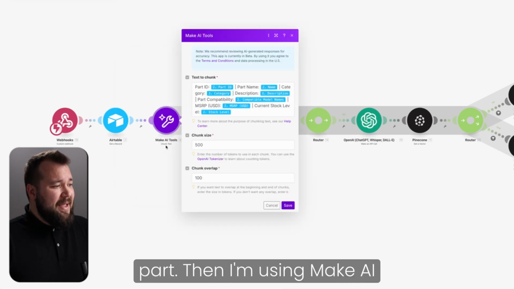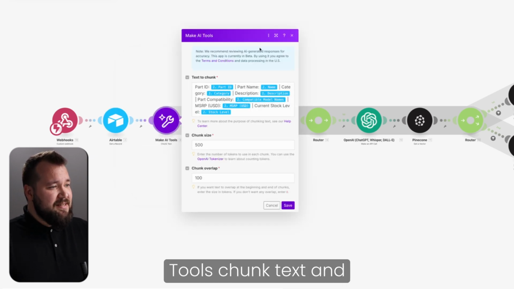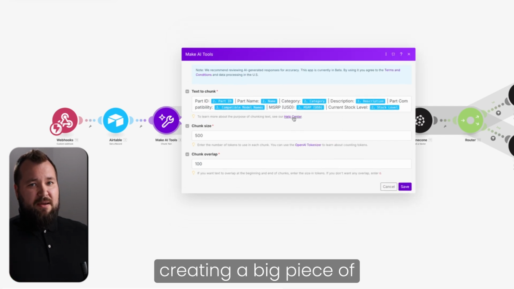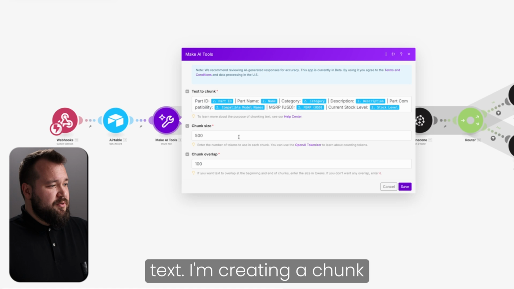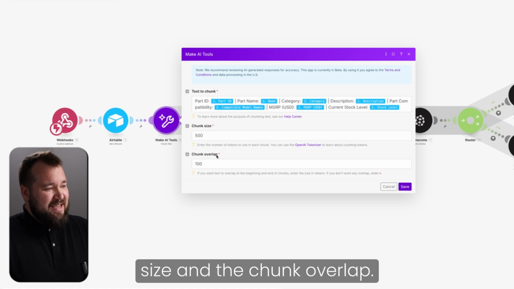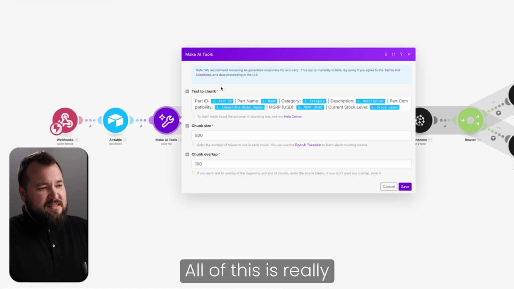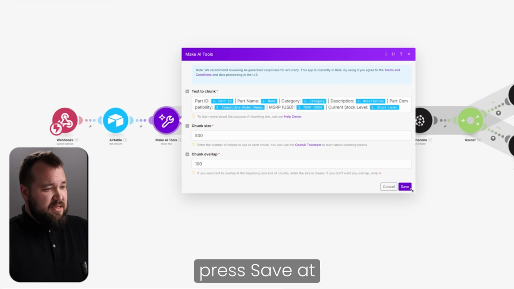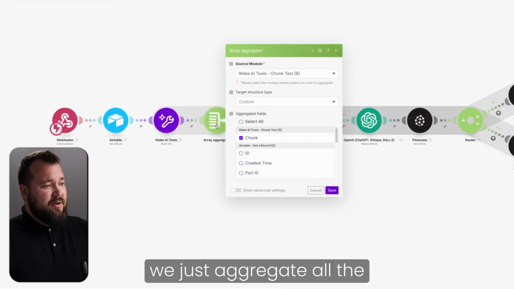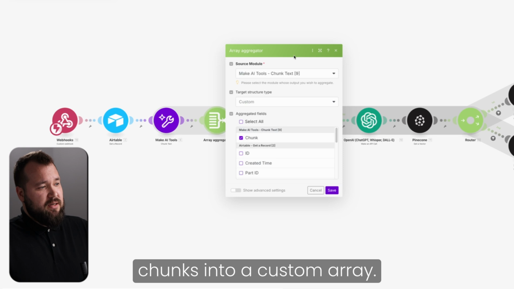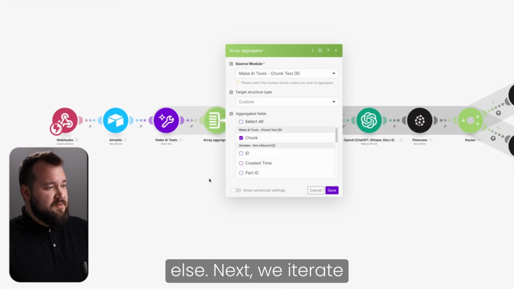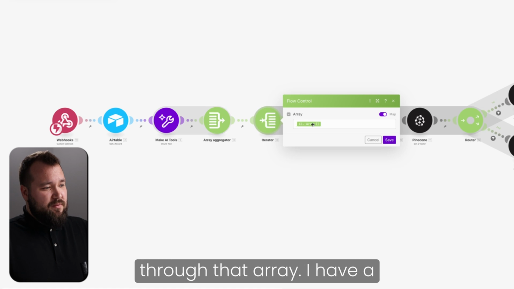Then I'm using Make AI Tools chunk text, and this is important. It looks like this. I'm basically creating a big piece of text. I'm creating a chunk size and a chunk overlap. All of this is really important for the vector database later on. So just press save at this point. Then we just aggregate all the chunks into a custom array. Okay, just like so, nothing else. Next, we iterate through that array.